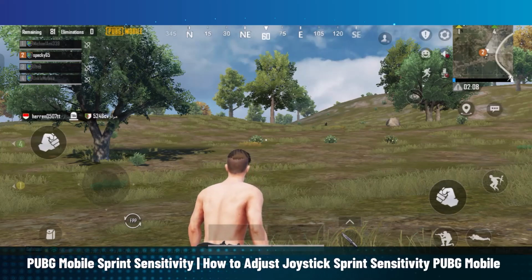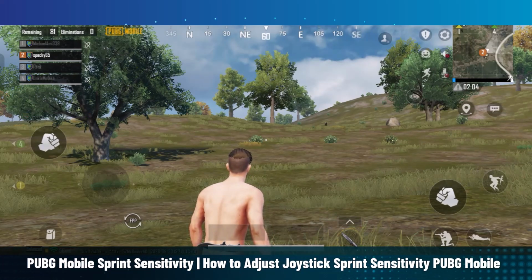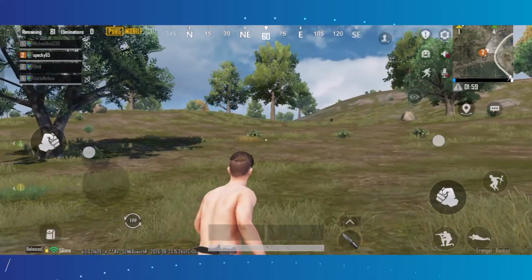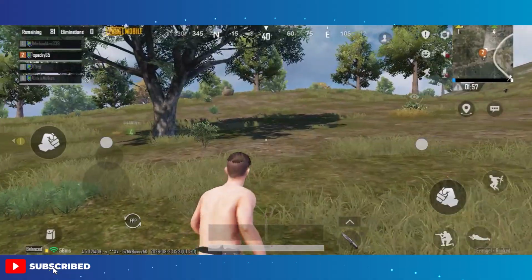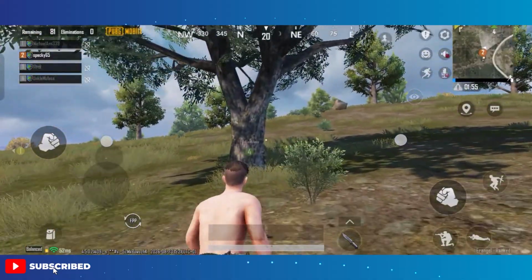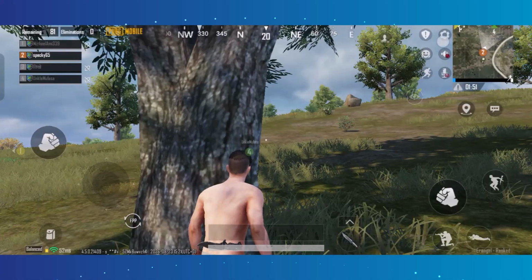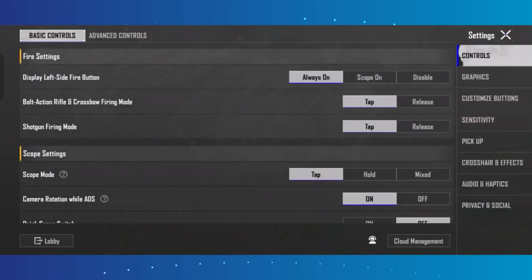PUBG Mobile Sprint Sensitivity. How to adjust joystick sprint sensitivity on PUBG Mobile. To adjust the joystick sensitivity on PUBG Mobile, it's very simple to do so. So when you open up PUBG Mobile and you are in the game or on the lobby, tap on this gear icon, which is a settings icon located from the very top right hand side of the screen.